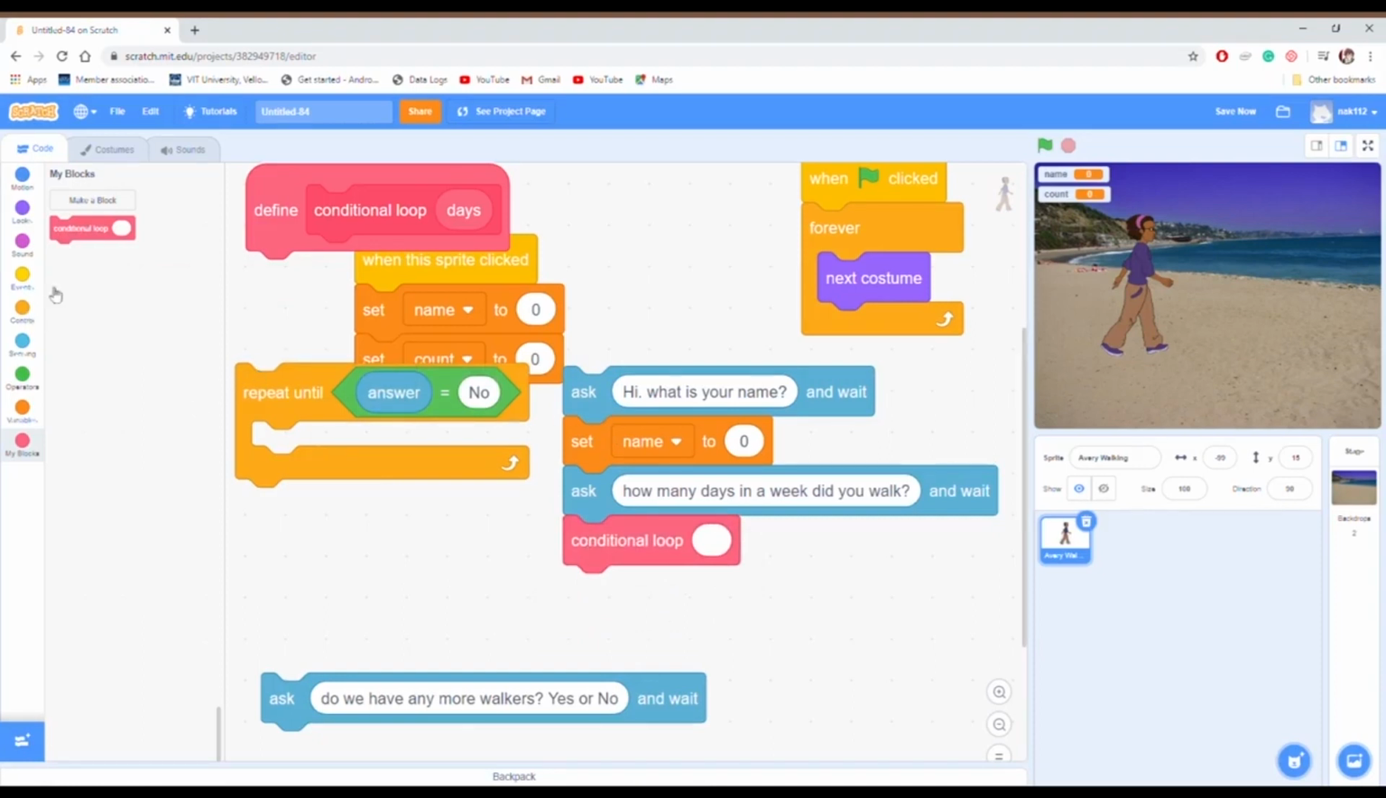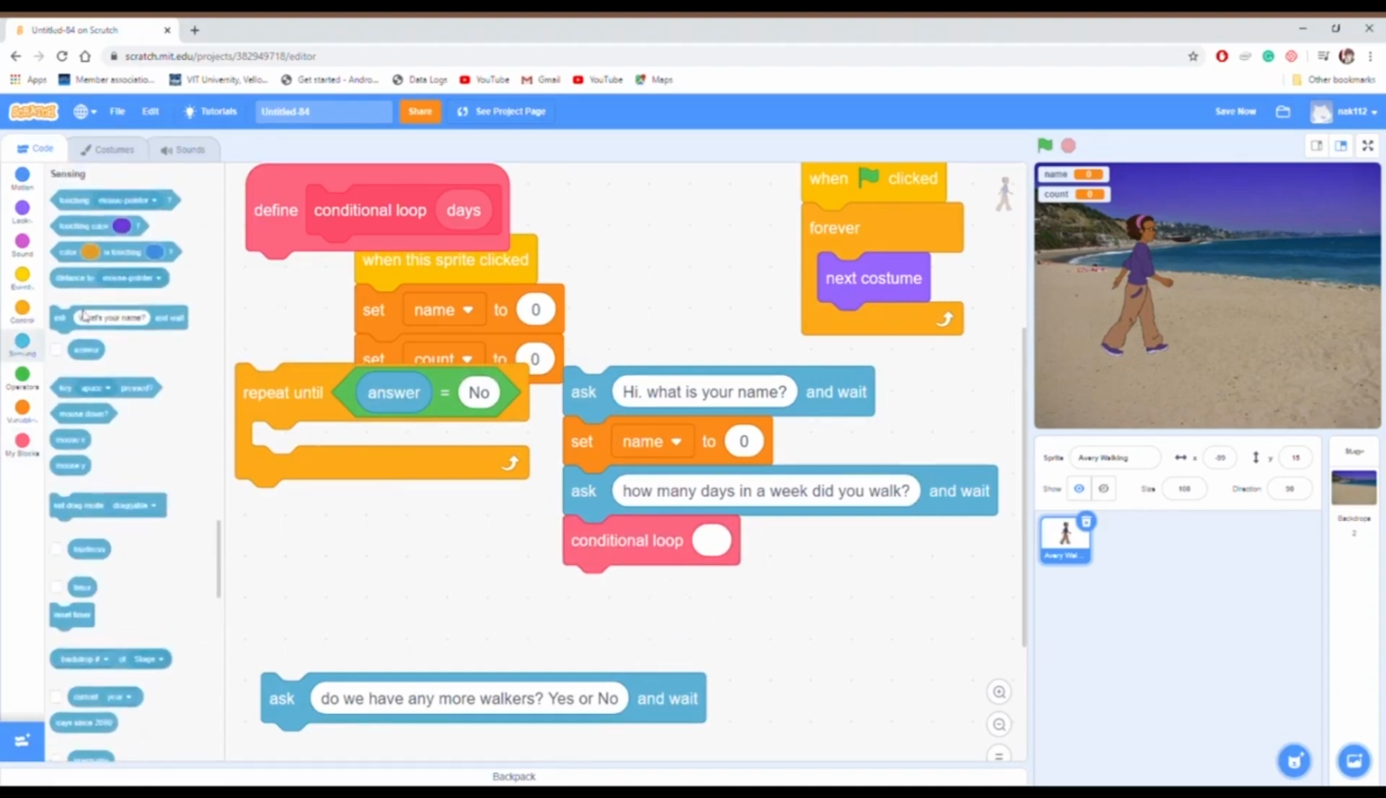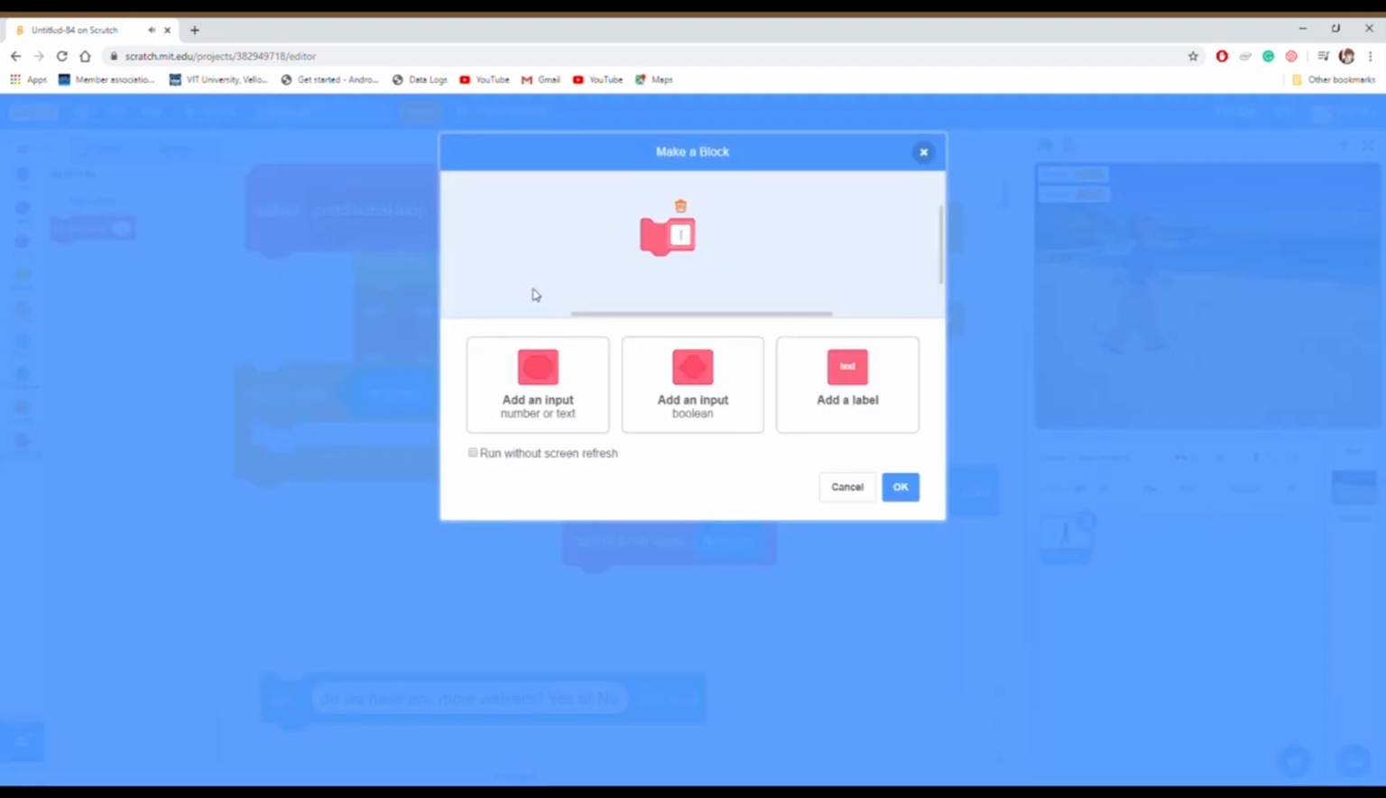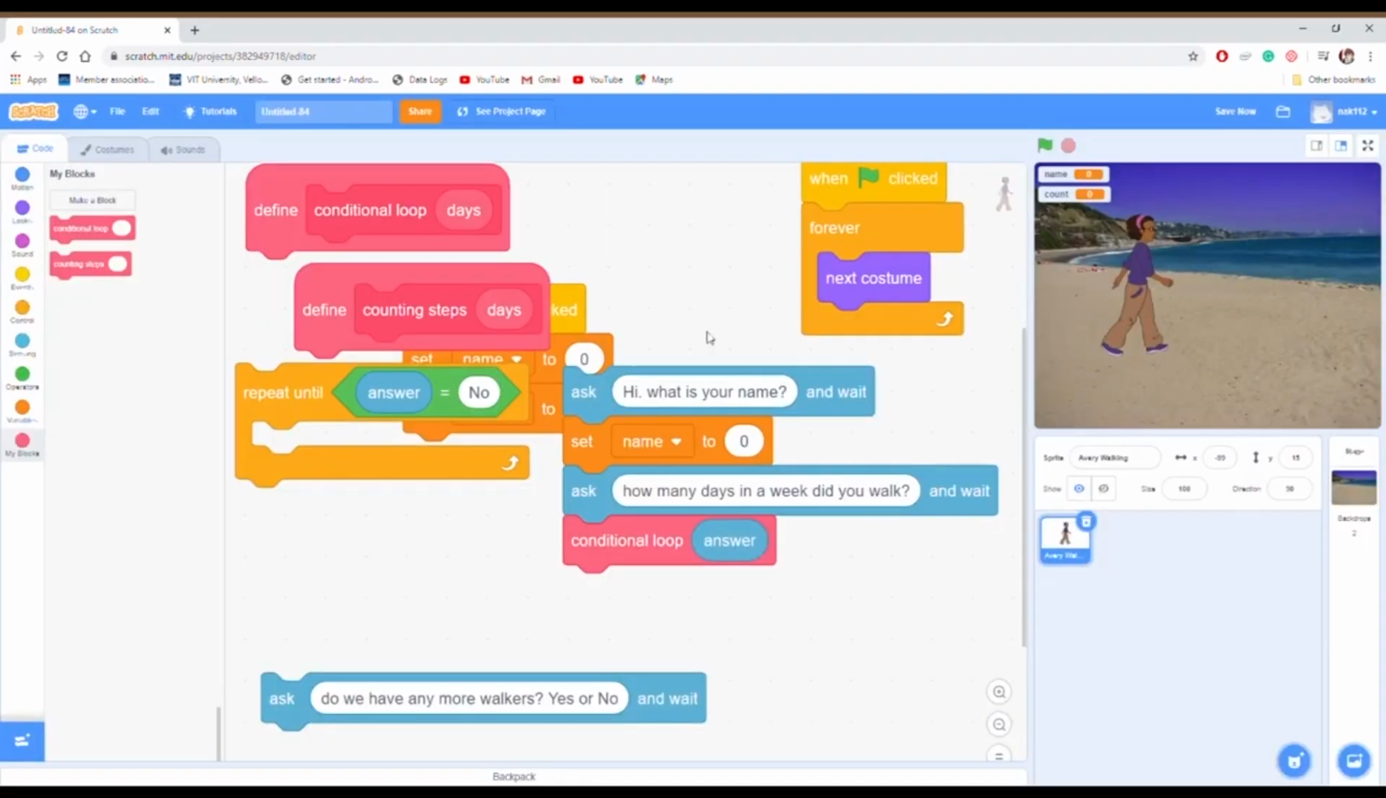So now I know I have a lot of blocks cluttered on my screen. I'll move things along quickly, don't worry. You guys can focus on the one I'm building right now. So I'll just make another block, which is counting the steps. Like I had previously said, we will count the days, and based on the days, we'll be counting the number of steps in each day the person walks.